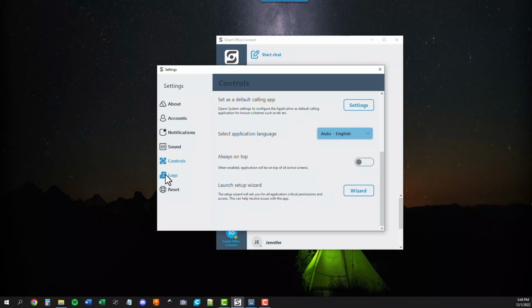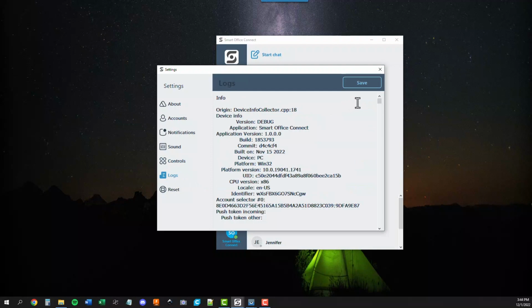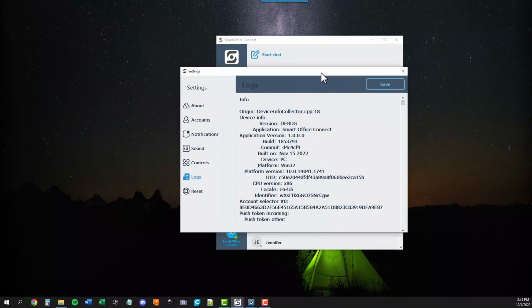The next area we're going to look at is the logs. So these are great from a troubleshooting perspective, and if you ever open up a case with the Candy support team, it would be a good idea to include these logs as a part of your ticket so that we can quickly take a look at them and resolve any concerns that you may be having.